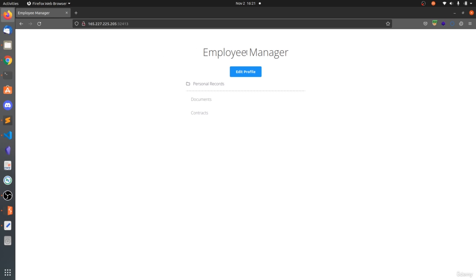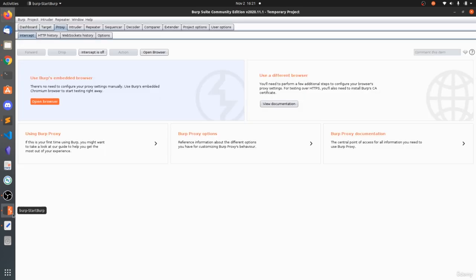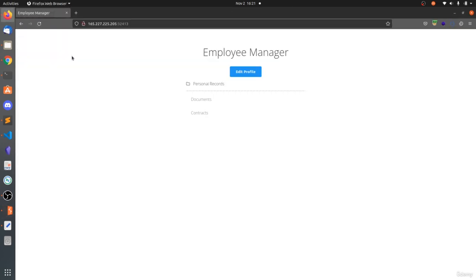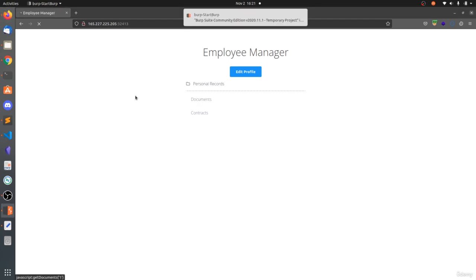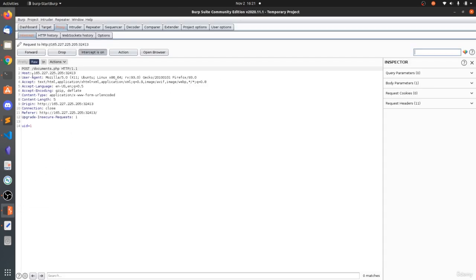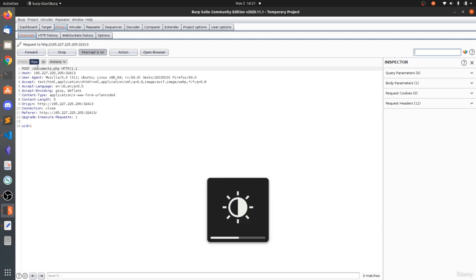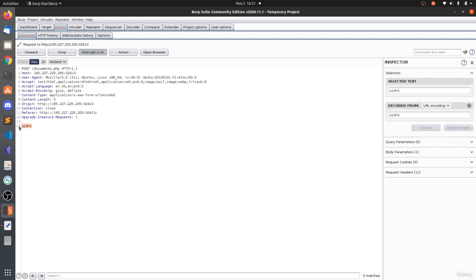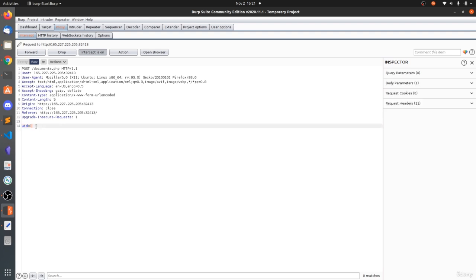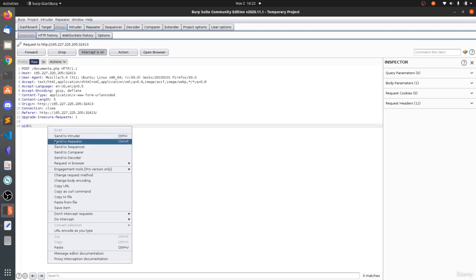So here this is the employee manager, and what we are going to do is intercept the request and click on these documents. If you click on the documents, now you can see post documents.php. We are posting the request under the user ID 1. By seeing the 1 you can assume that there are other user IDs like 2, 3, 4, and so on. So what we can do is send this to repeater.